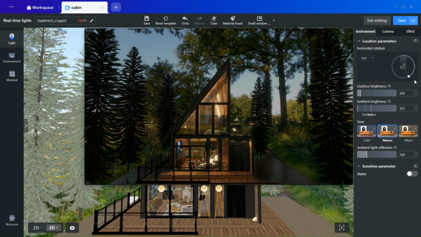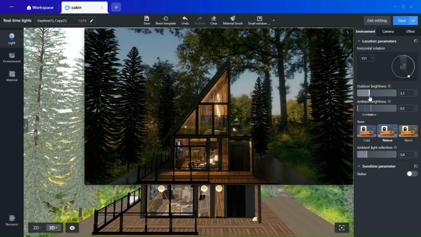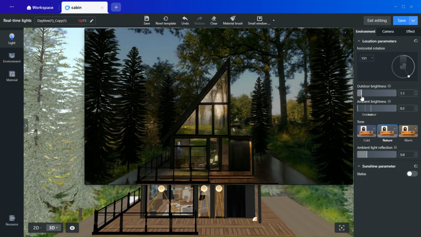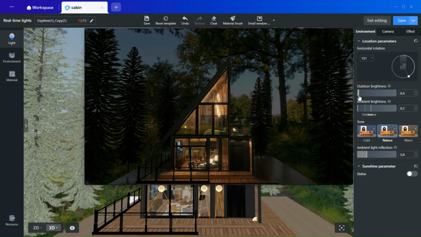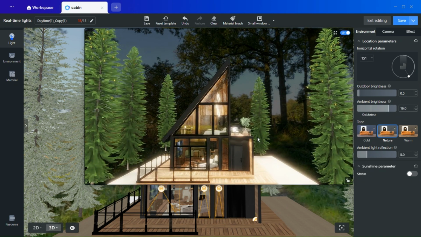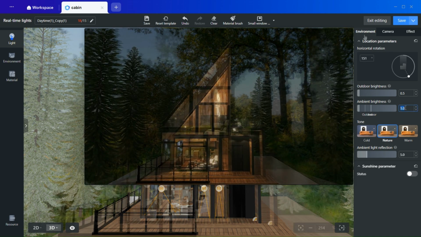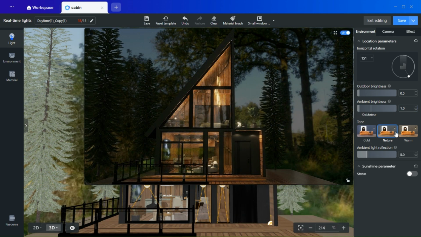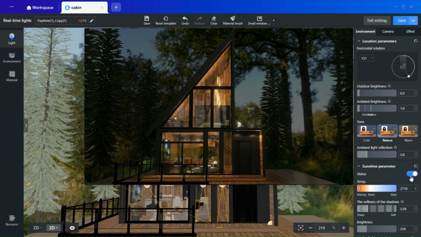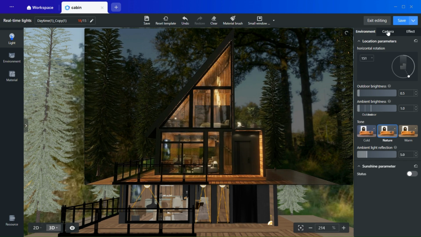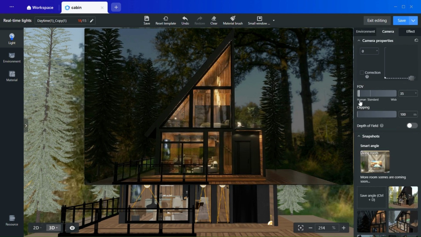On the right side panel here, we find the environment settings that control the overall mood and realism of the scene. Environment brightness: keep it low to avoid excessive brightness and haziness. Ambient brightness: set it around 0.2 for a balanced, cozy feel. Experiment with it to find what suits your design. Tone: keep it natural for realism. Ambient light reflection: reduce to 5.0 to ensure the cabin's interior remains visible through the windows. Sunshine parameters: keep the sun off for a controlled lighting setup. Since we have a live preview, simply tweak these settings until the scene matches your vision.